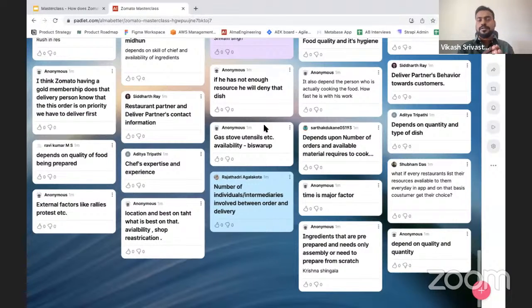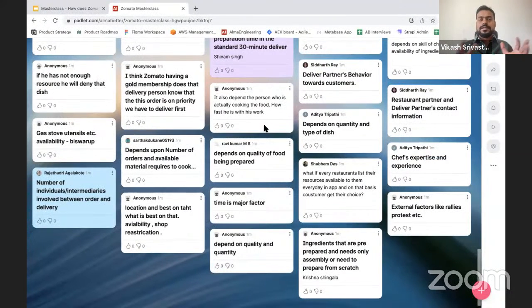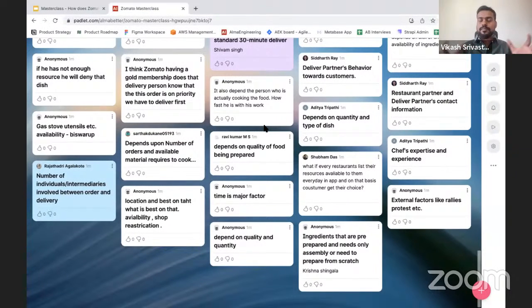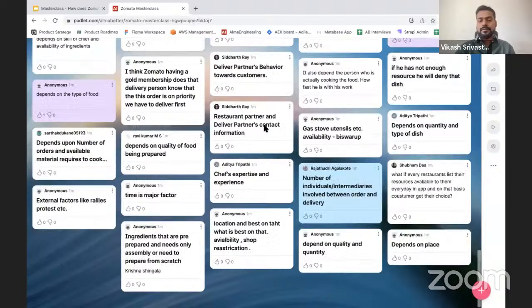A lot of these days we get our orders relatively fast, like within 30 or 40 minutes. So usually what happens is that some of the ingredients might already be prepared, and then they can quickly make the dish and deliver that, right?